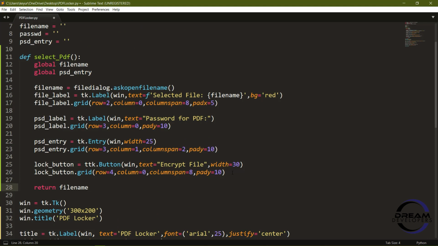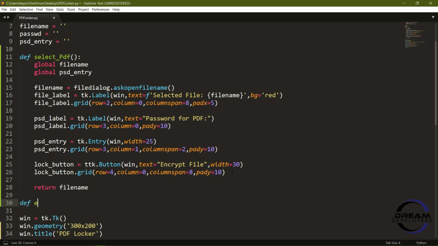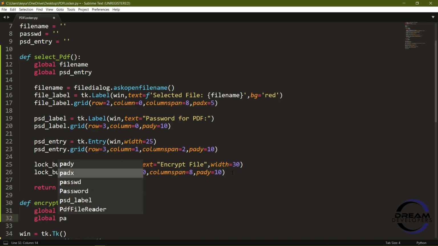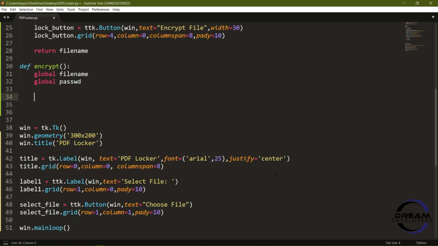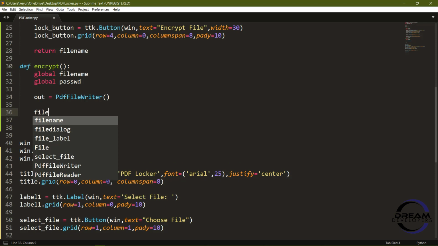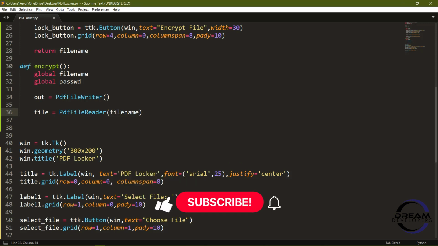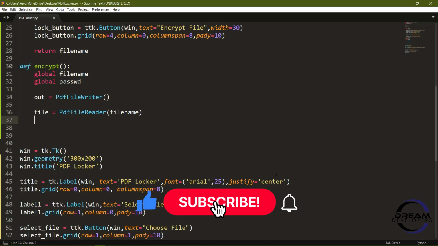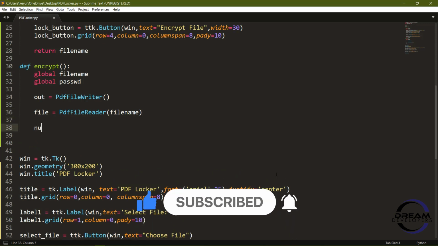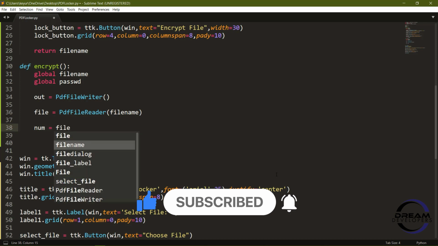Now we will write one function to encrypt our PDF. So write def encrypt, and here we will take global file name. After that we will take global password. Now here we will create one object for writing the PDF file. So write out equal to PdfFileWriter, and here we have to read the PDF. So write file equal to PdfFileReader, and in this bracket we have to pass the PDF. So our PDF is stored in this file name variable. Now we have to get the number of pages. So write num equal to file.numPages.